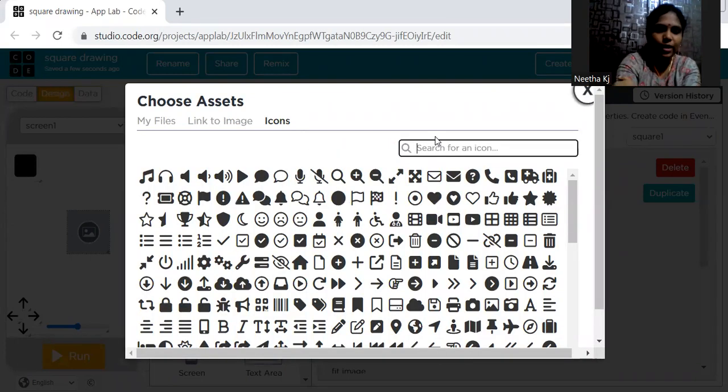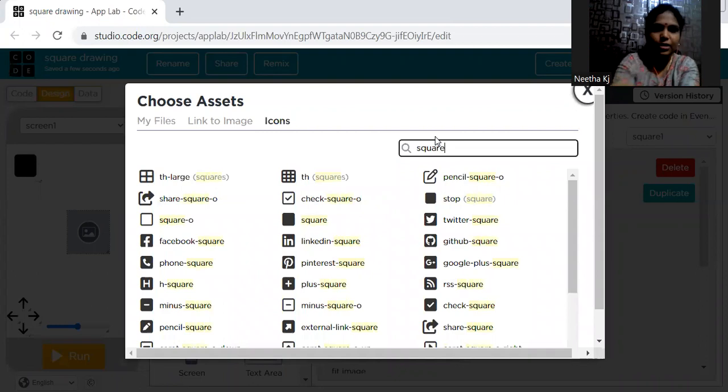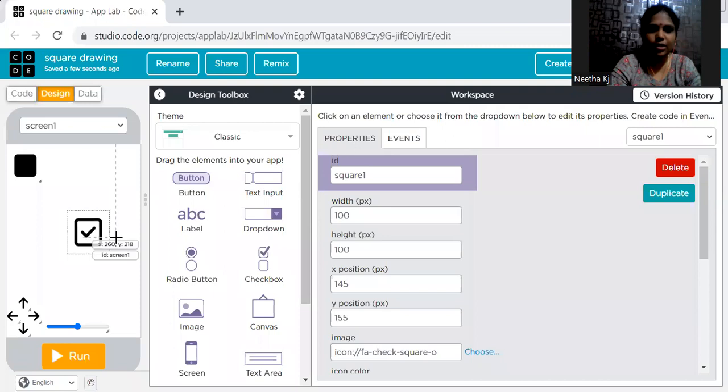Click on icons. You'll have many icons. Since I need square, I just type it in the search as square. So square related images are here. Whichever you want, you can take. You can take this, this, anything is your wish. Okay. So say this one I had taken. So let me take this, just for an example. See, it has been changed. So when you do not want it, you just delete it.